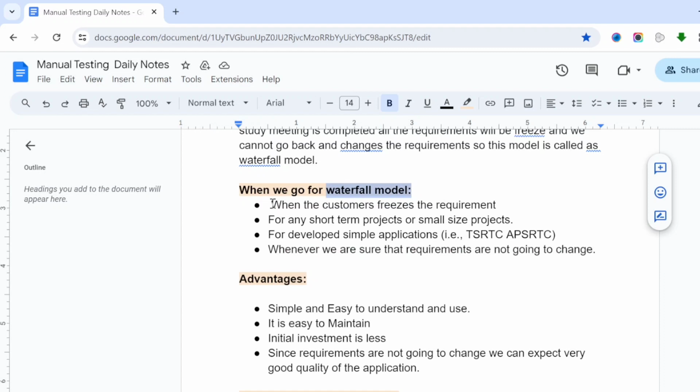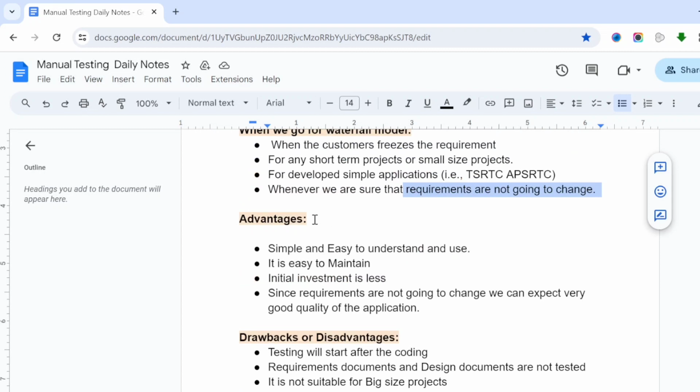Clear? Clear the points when we go for the waterfall model. When the customer freezes the requirement, when short-term projects or small size projects are available, for developing simple applications, and whenever we are sure that requirements are not going to change, then we go for the waterfall model. Okay, let's see now what are the advantages of the waterfall model.